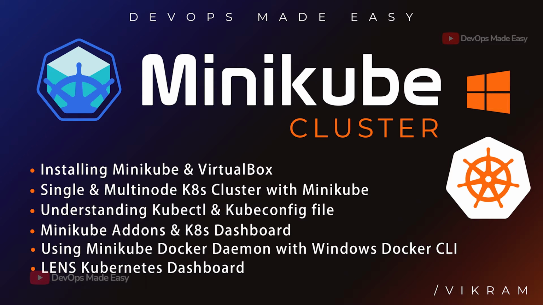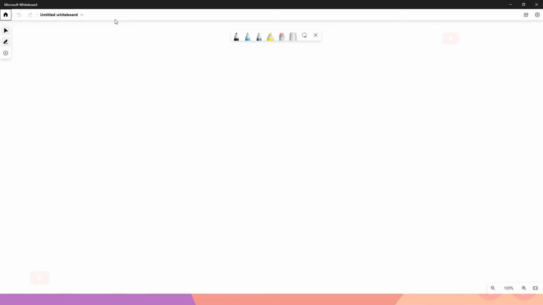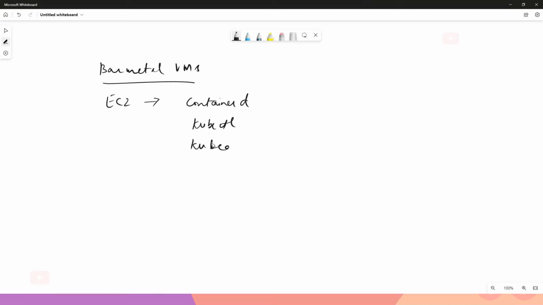So in the last session, we talked about creating a cluster using the kubeadm method, right? So what did we do in this kubeadm method? We took bare metal VMs, that is EC2 instances, and then we used the kubeadm method, where we installed containerd as the runtime, and then we installed kubectl and kubeadm binaries, and what else? We installed the kubelet binary. Once the cluster was set up, we also installed a pod networking plugin, which is Weave Net.